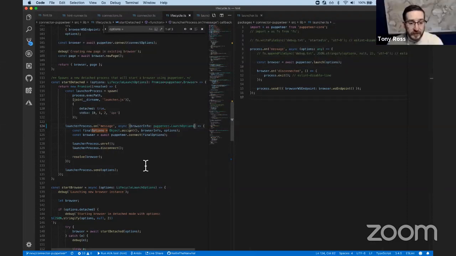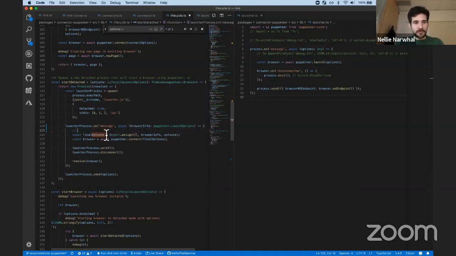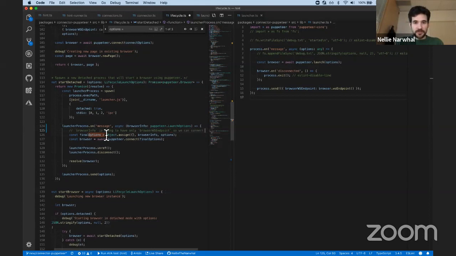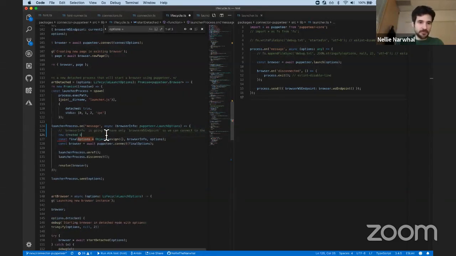Yeah, even that would be helpful. Yeah, the thing is that in here, probably a comment is like browser info. Browser info is going to have the browser.js endpoints. Since the comment is there.